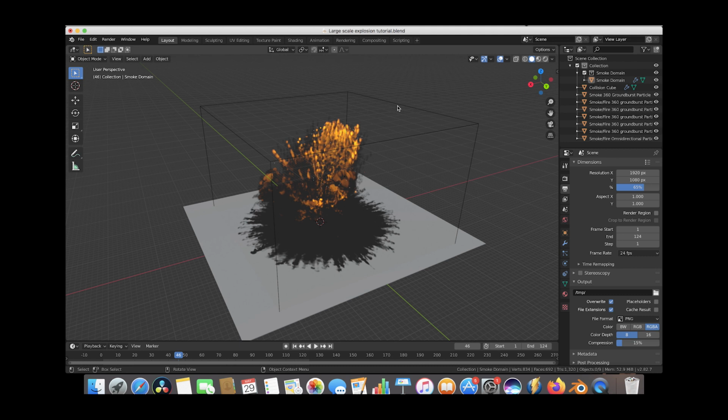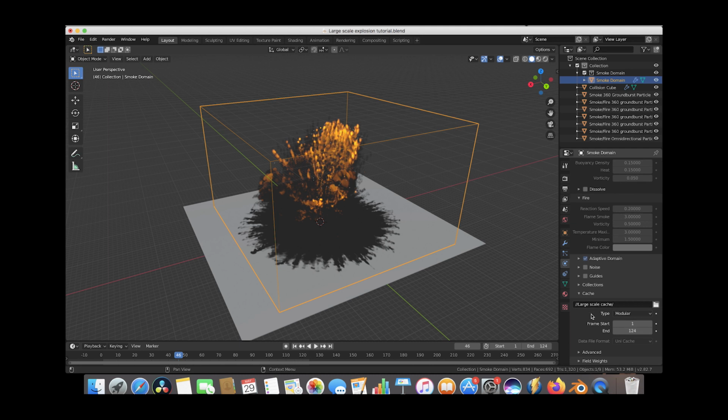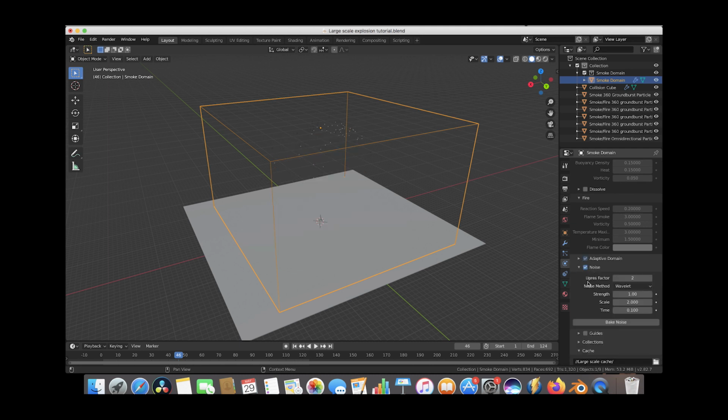So we'll go ahead and select the smoke domain here, and then we'll just go to the physics options here under the smoke domain, and we'll go ahead and select the noise option here. And depending on how much detail you want to add to your original simulation, you may want to increase the up-res factor a little bit. I'm going to go ahead and leave it at 2 for this specific example, as we already baked it at 320 grid resolution and the camera's not going to be that close when we're rendering it. So I'll go ahead and leave the up-res factor at 2, and then I'll go ahead and save my project one more time. And then we'll go ahead and press bake noise, and then once again give your computer some time to bake that noise on top of your original base mesh.